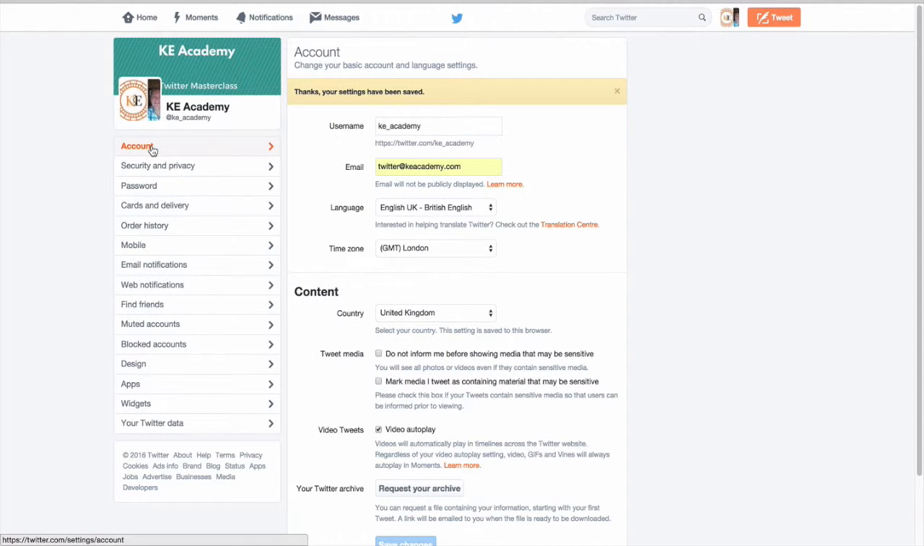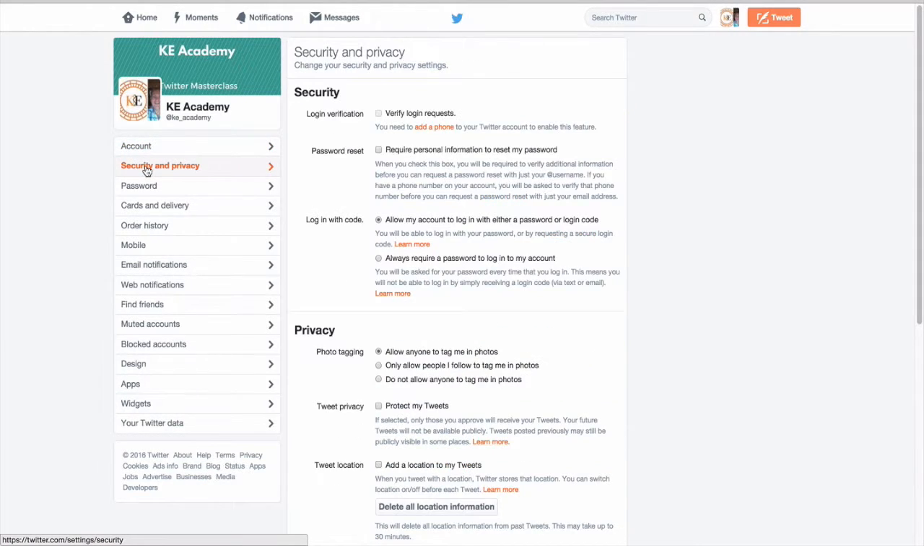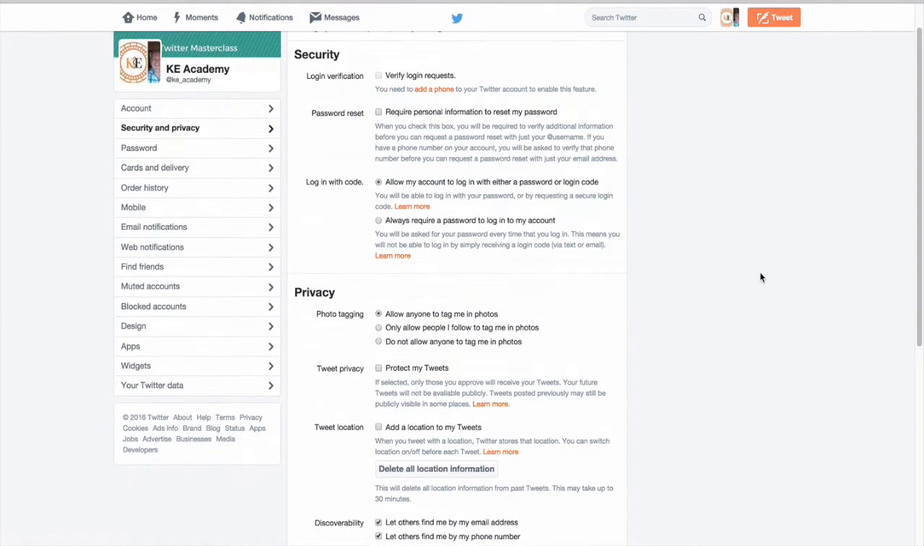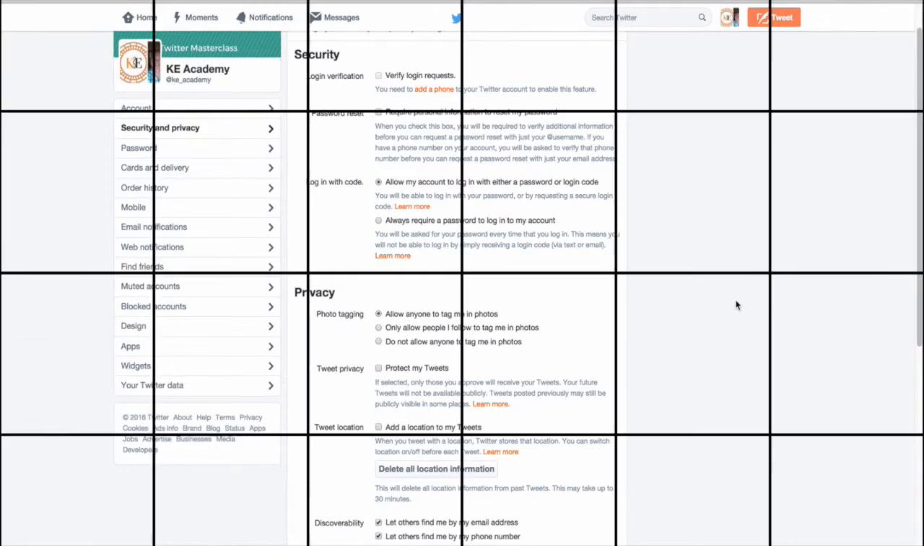So that's just the account settings. As you can see, there's loads more. So let's go through into security and privacy. So if you wanted to, if you were worried that your account was going to be hacked by someone for some reason, you could click on here, verify login requests, and then that will actually send you a message to your phone. I'm not using any of these. Have a play of these, they're useful, but to start with, I won't worry about them too much.